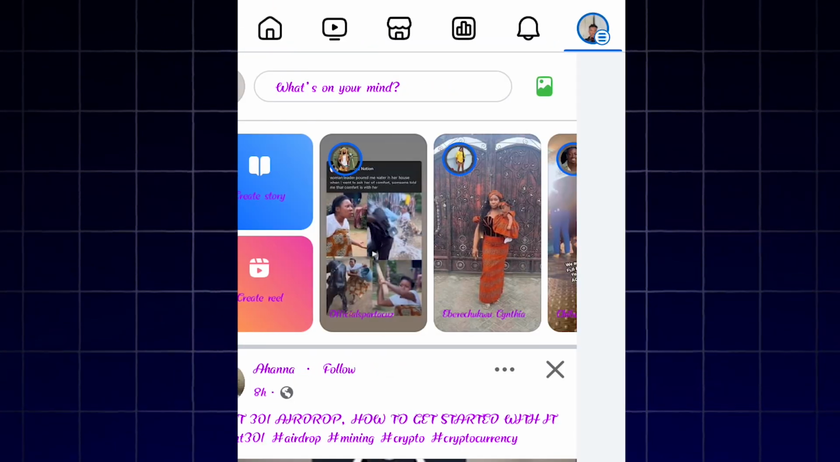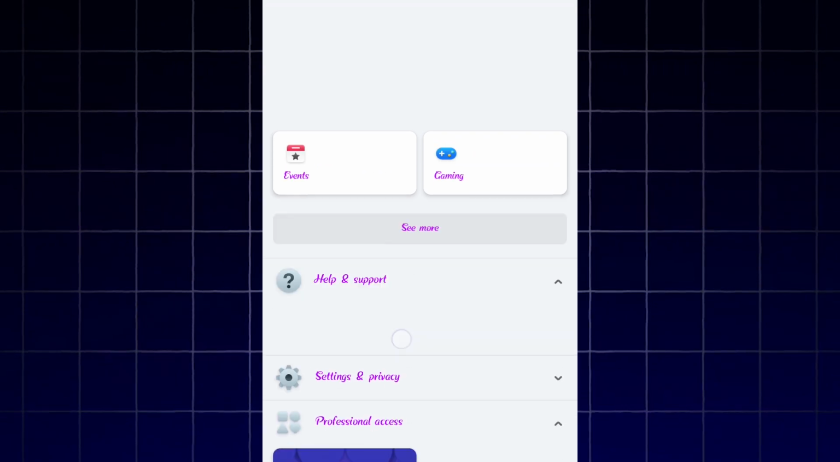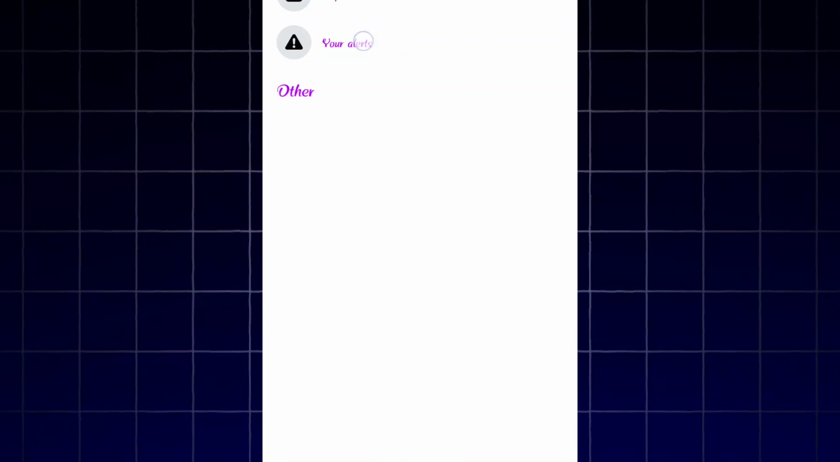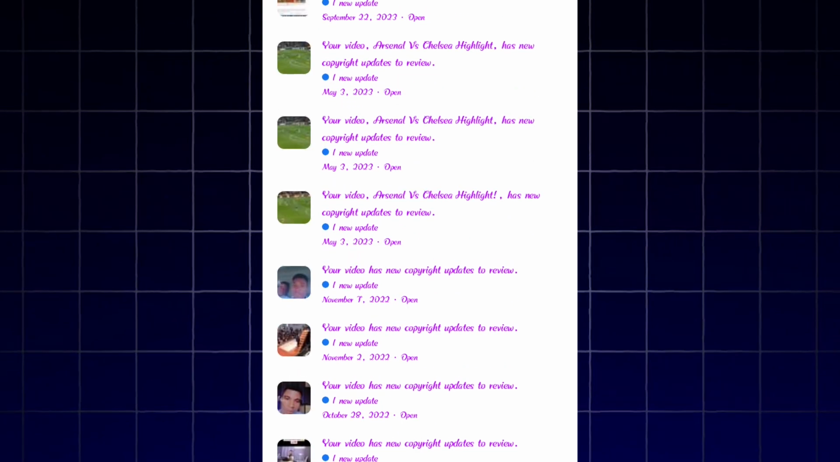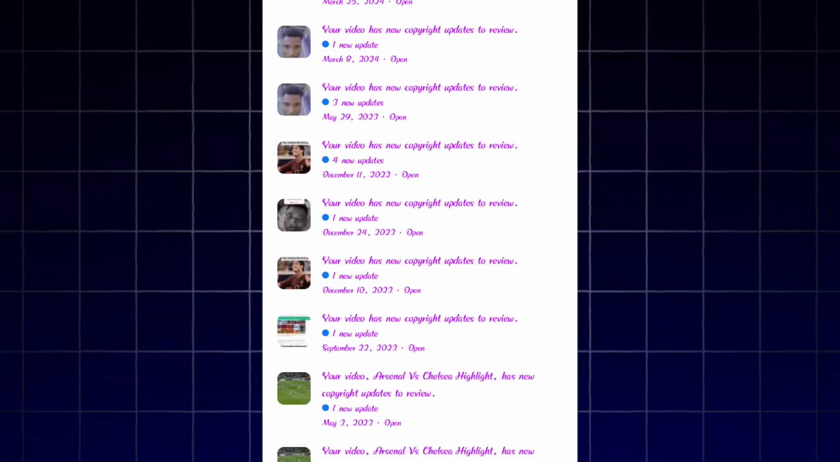To fix this problem, open your Facebook. Click on this straight dot where you have your profile picture, then scroll down to help and support, then click on support inbox, then click on your alerts. Then here you find all the videos that are actually causing the problem. This might be videos that you posted years back that Facebook doesn't support based on copyright issue or other issues like reused content or even harassment content and all the rest of that.